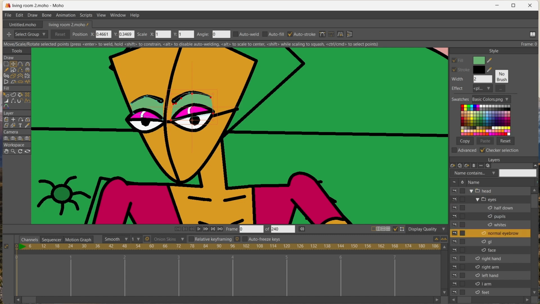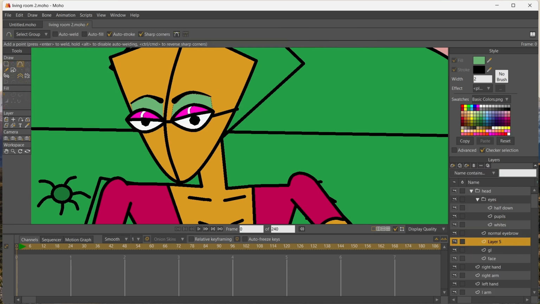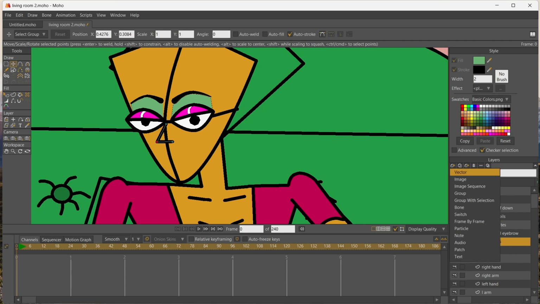With the face, I do the layers. I do each part of the face on a different layer because you never know when you might have to animate a part of the face separate from the rest of the face. So I always do the face within a group.